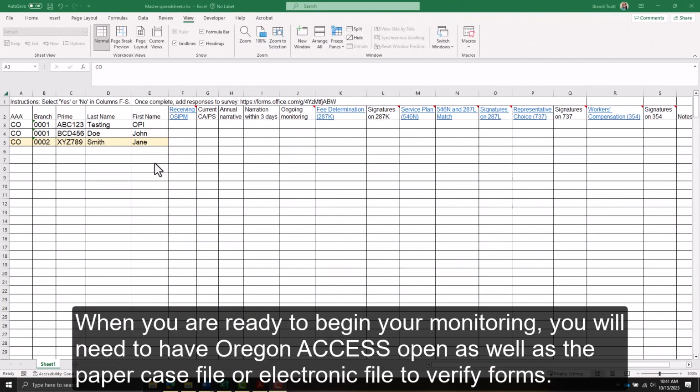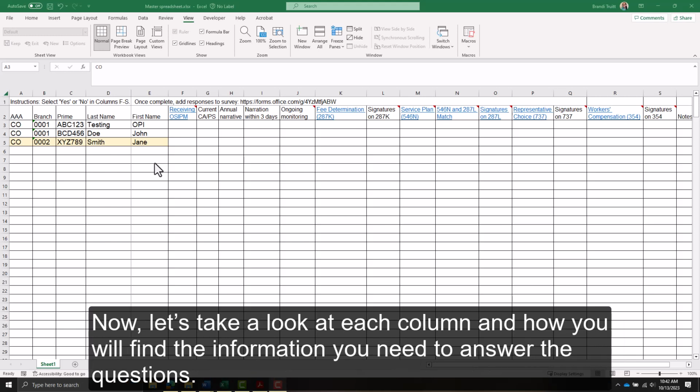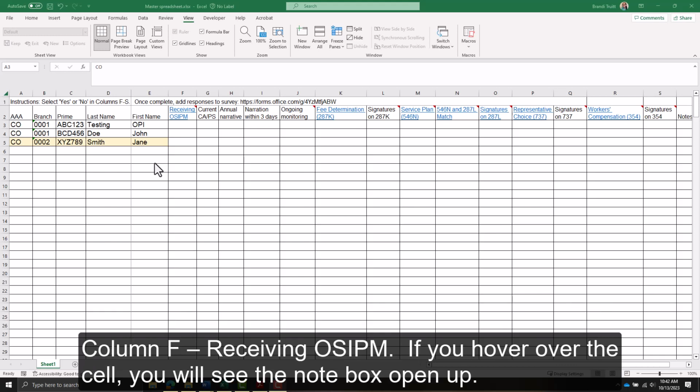When you are ready to begin your monitoring, you will need to have Oregon Access open, as well as the paper case file or electronic file to verify forms. Now let's take a look at each column and how you will find the information you need to answer the questions. Column F, Receiving OSIP-M.